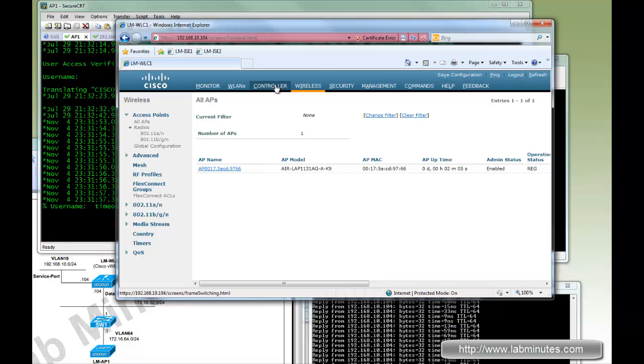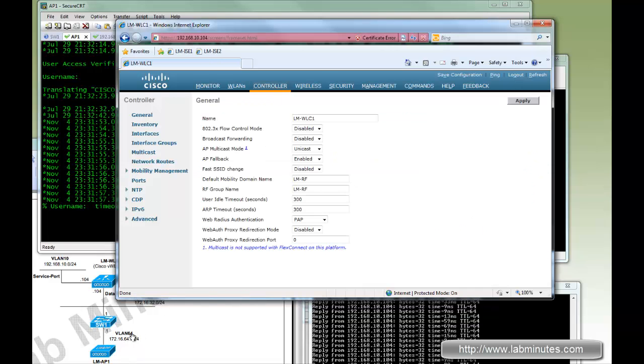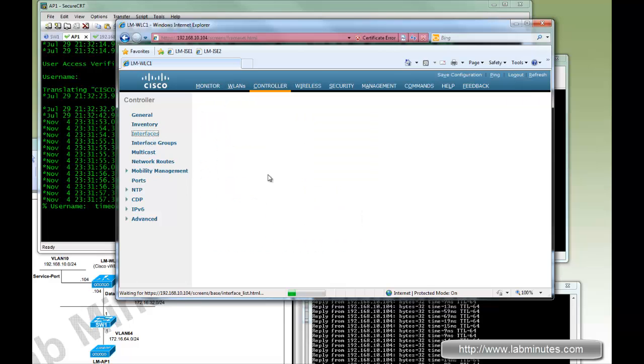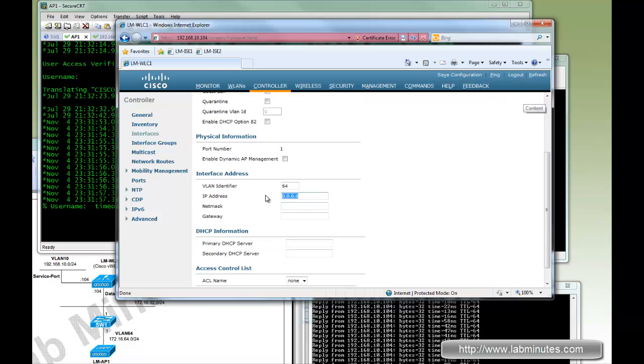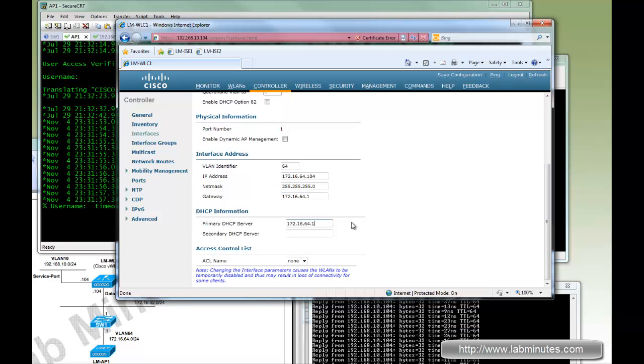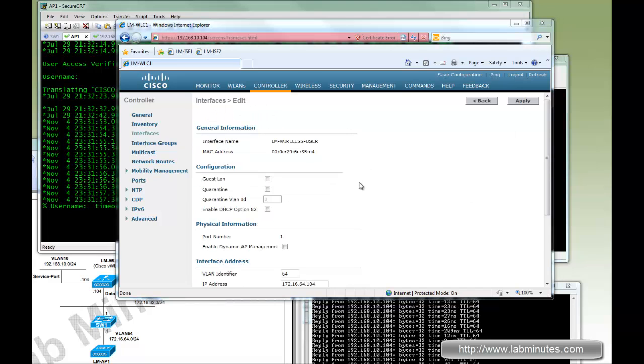Okay, so now we're going to go ahead, since we're going to have our user coming in on VLAN 64, we need to create a controller interface for that VLAN. So let's call it LM wireless user, and VLAN ID is 64. Click apply. The IP is going to be 172.16.64.104, /24 and gateway 64.1, DHCP pointing to the switch. Okay, and we'll go apply.